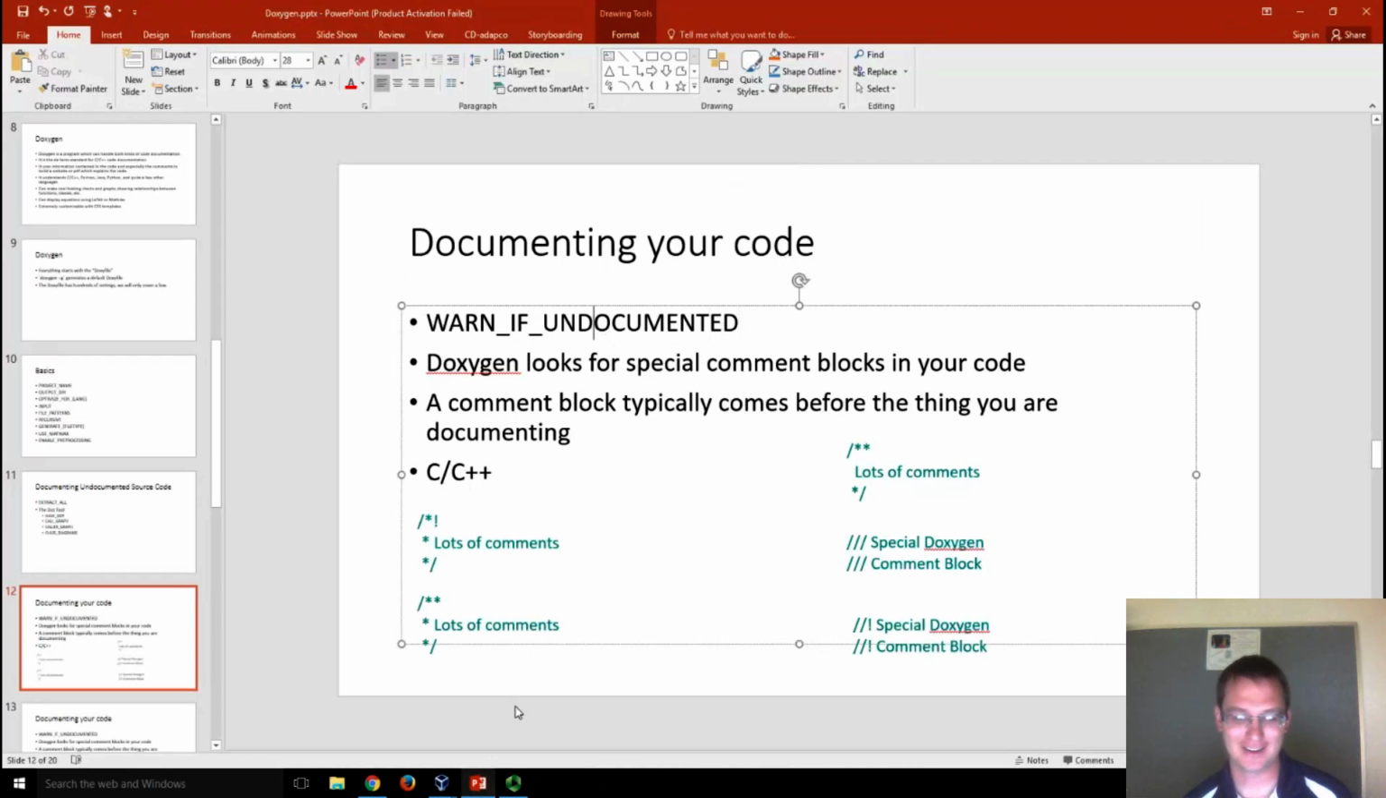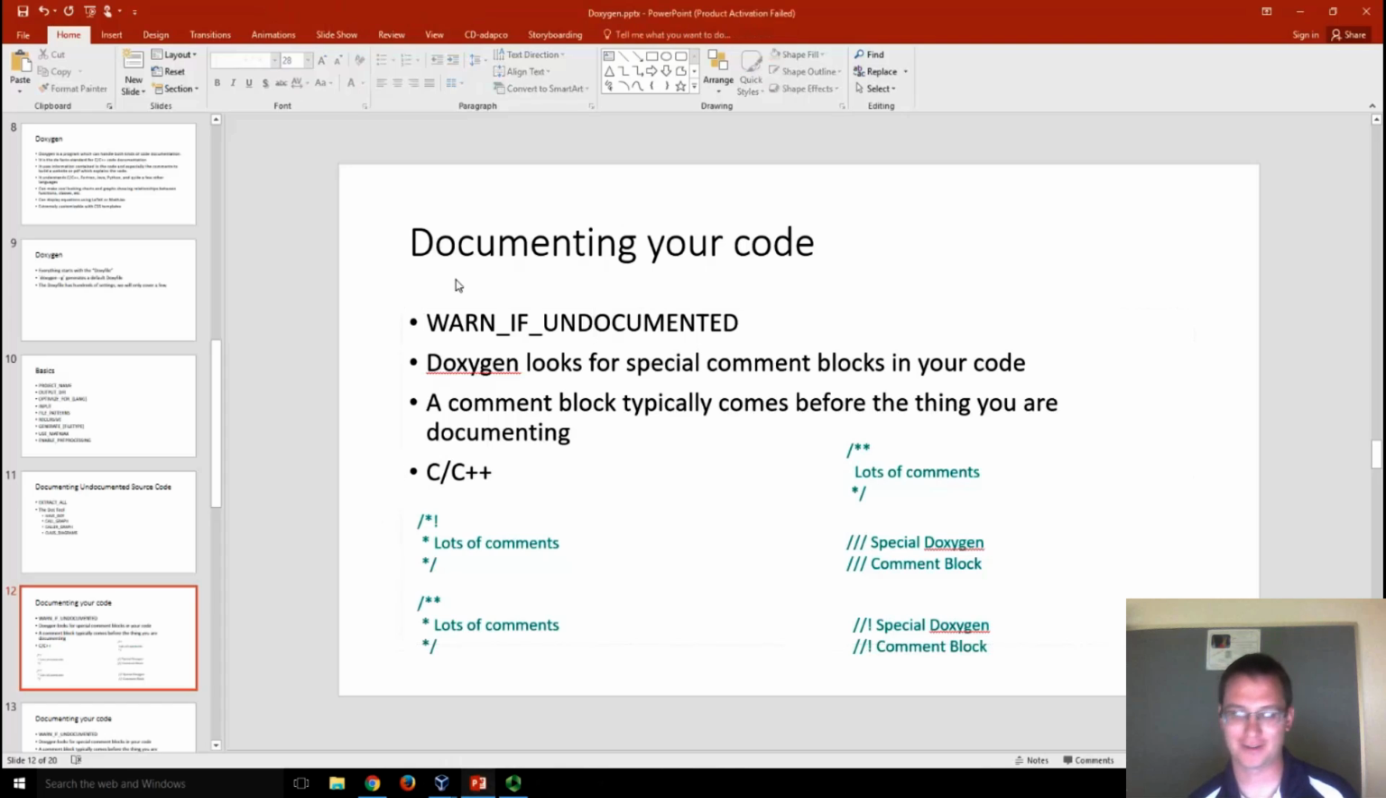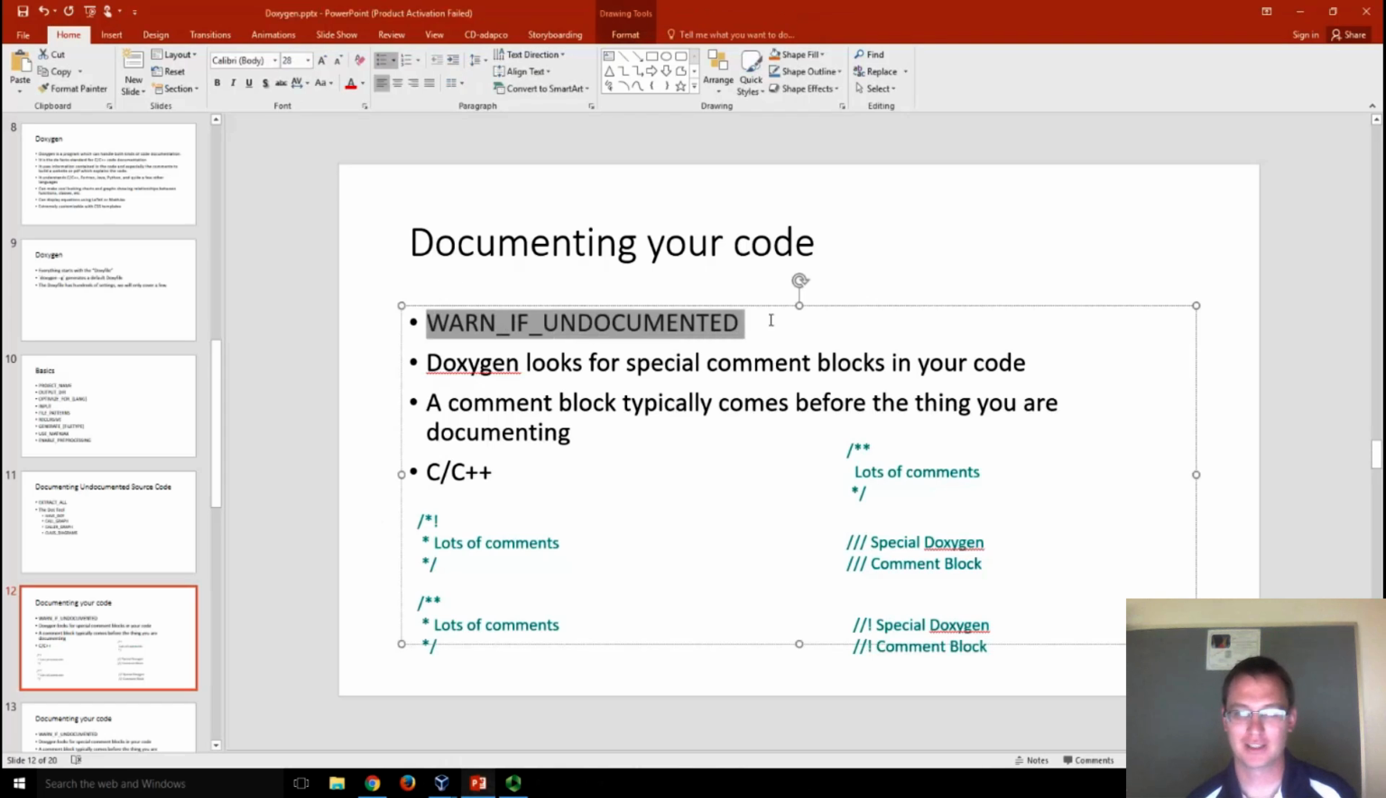All right, so how do we actually document our own code? This is a useful one: warn if undocumented. It will pop out a warning as it's going along and say, hey, you haven't documented this thing, so you can see if you've missed anything. You can turn that on.